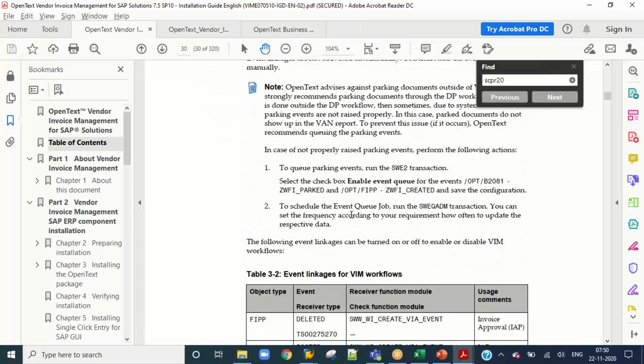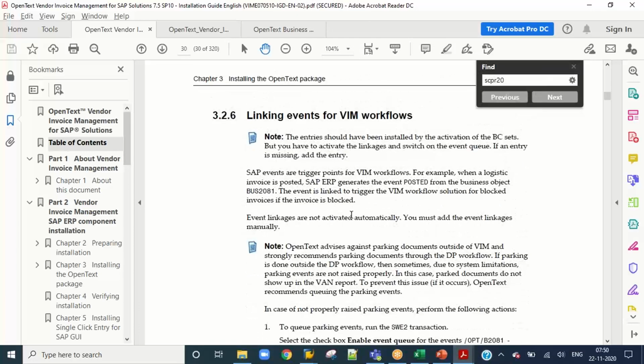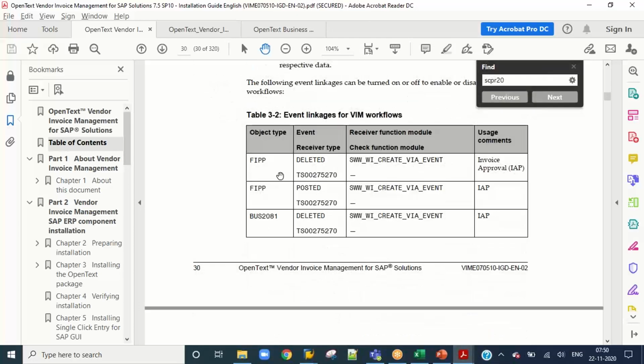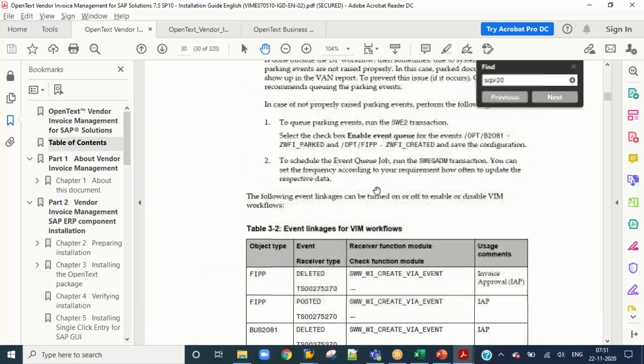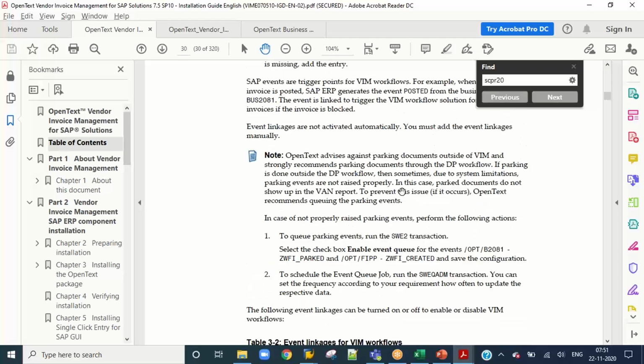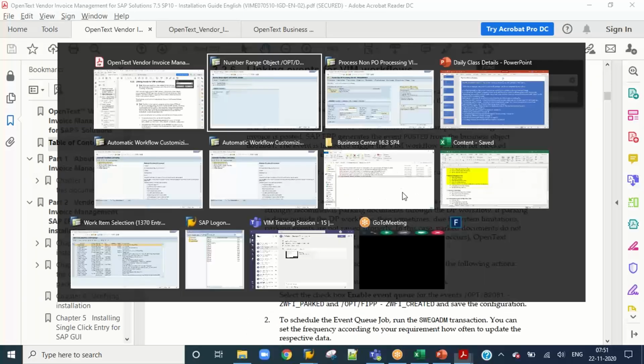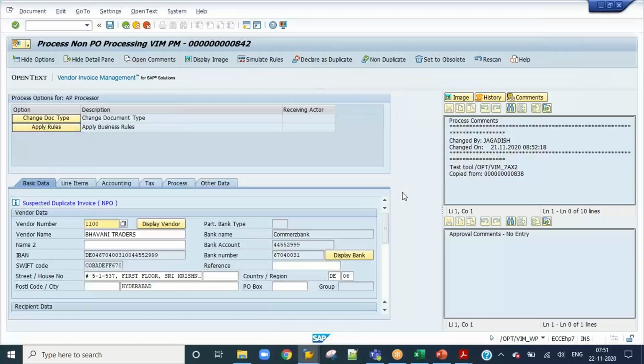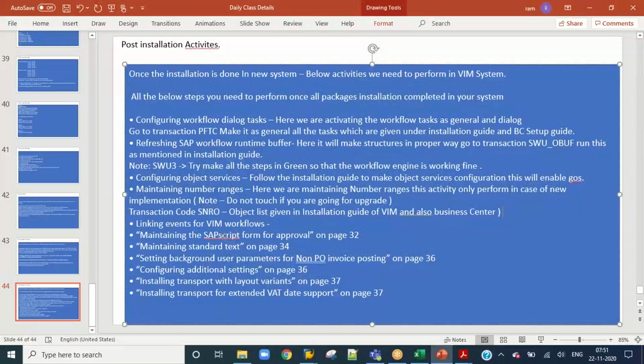Next is event linkages. So this is the step where we are doing all the event linkages. He has mentioned the first step is to queue SWE2. So you need to perform all these activities in the SWE2 transaction code. It's a one-time activity. So this one you can perform at the upgrade level also. So I'll just make the header things bold.